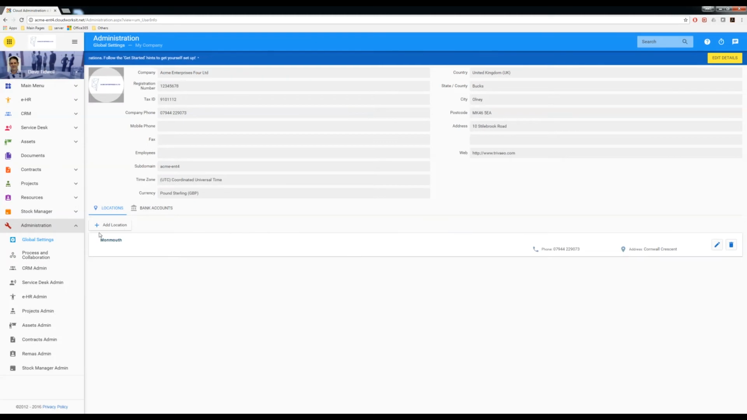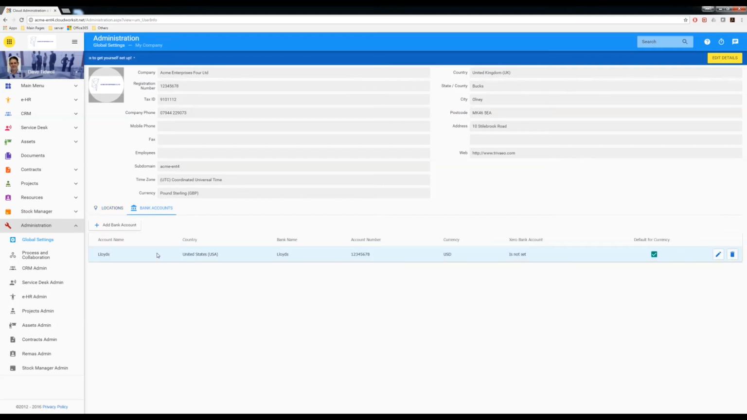So there we go, we've added our first office location, and also add details of your company's bank accounts. It is possible to integrate the solution natively with Xero for accounting. So when invoices are sent out, or orders are sent out and bills are paid, that automatically updates. So you can do this here. I'm just going to leave the dummy one in for now.